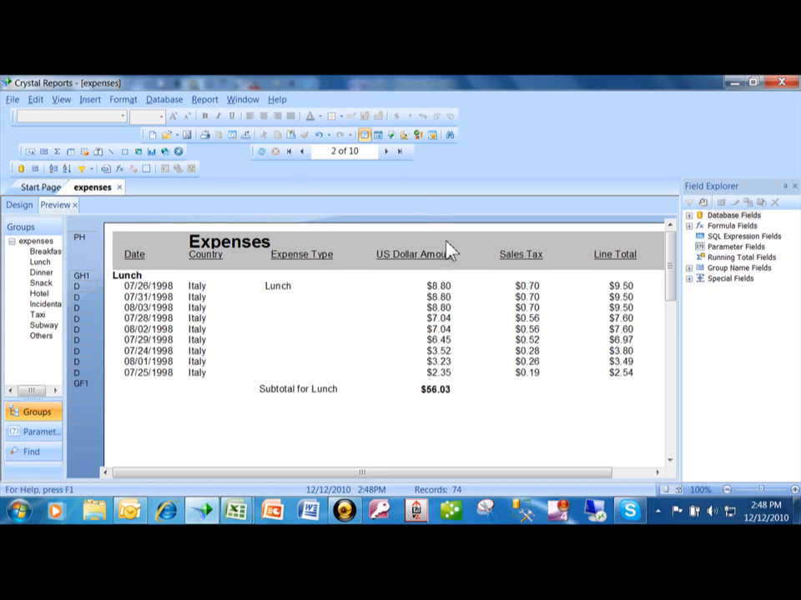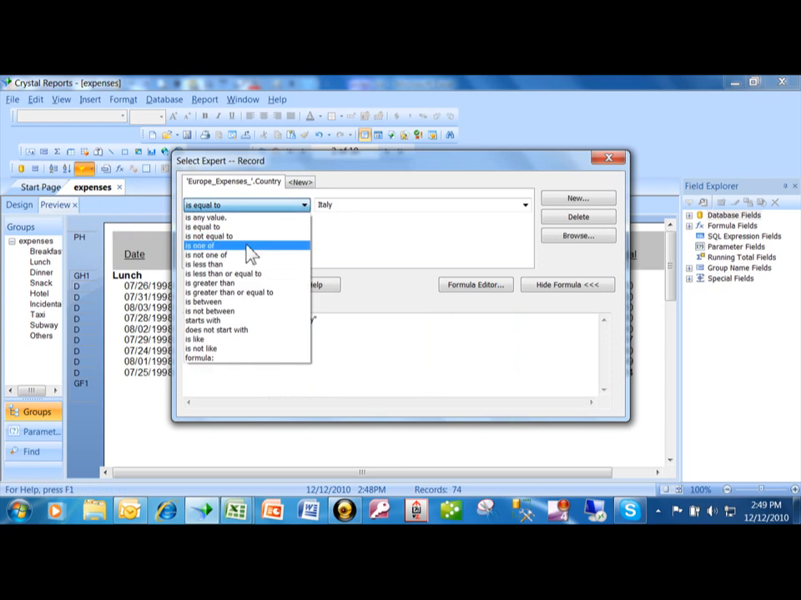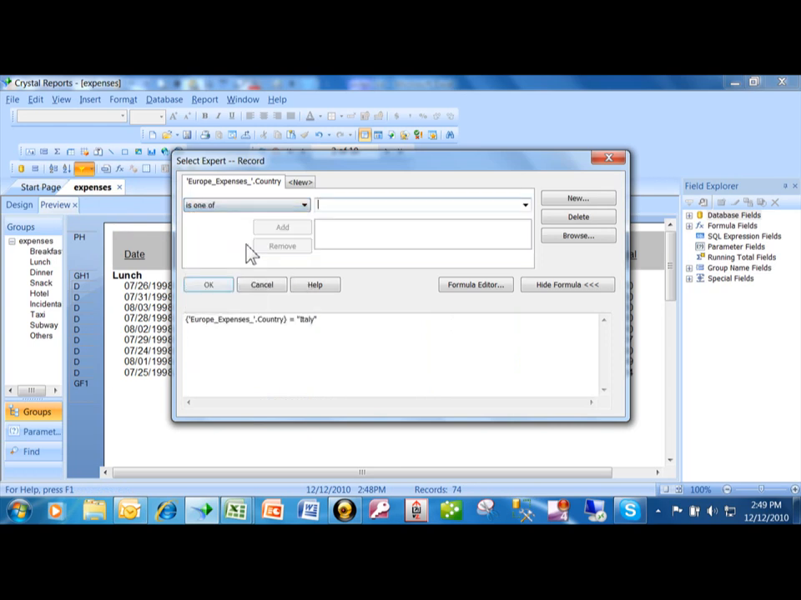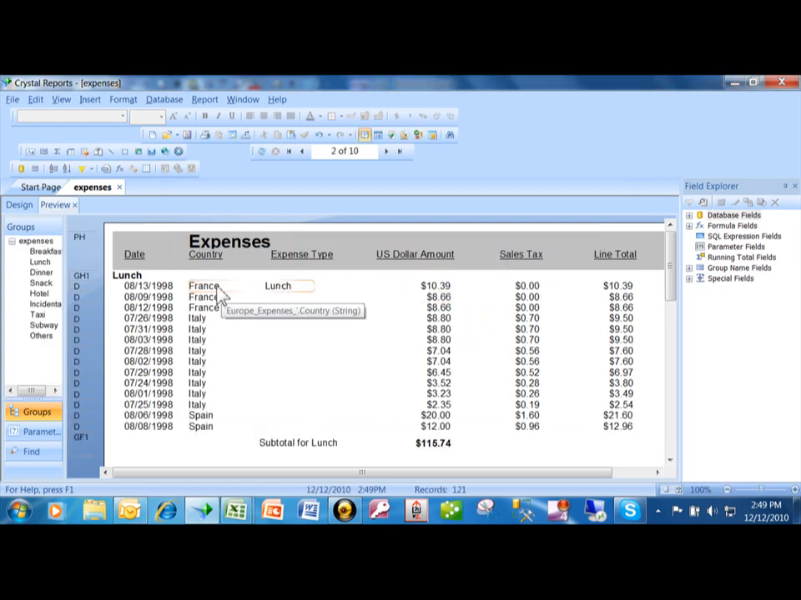This time I want to show Italy and Spain and France. So we're going to go back into the Selection Expert and we're going to go ahead and say is one of. Is one of means we can pick more than one. So now over here I'll pick Italy and France and Spain. Now when I click on OK, we'll do a refresh and notice now you have the records from France and Italy and Spain.